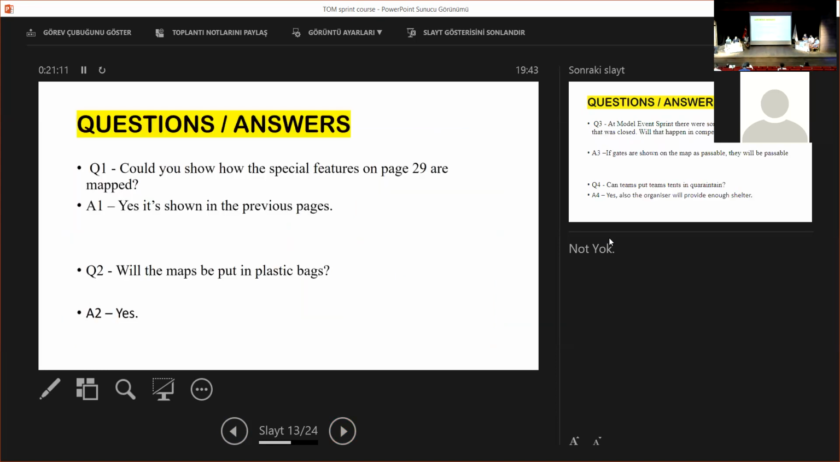And now we get to the questions and answers, and we will take the questions and answers one by one, and then when we have taken all of them, then there will be a chance to ask additional questions if you feel the answers have not been answered properly. So the first question is, could you show how the special features on page 29 are mapped? And those are the exact slides that we showed just before, that we put now the map examples in the slides. So the answer is yes, we did show this in the previous pages.